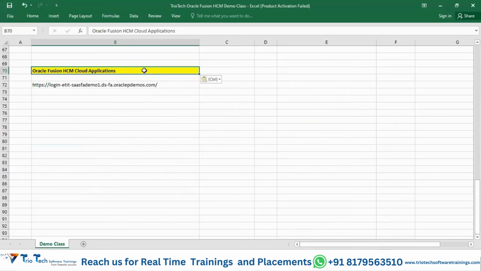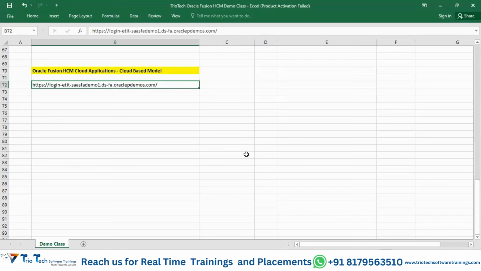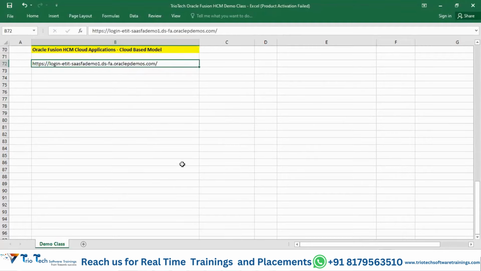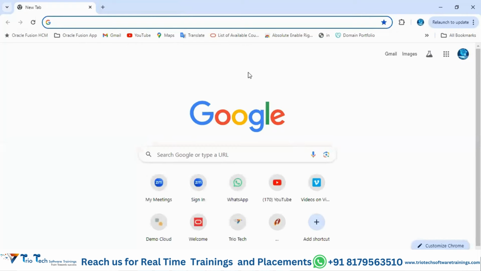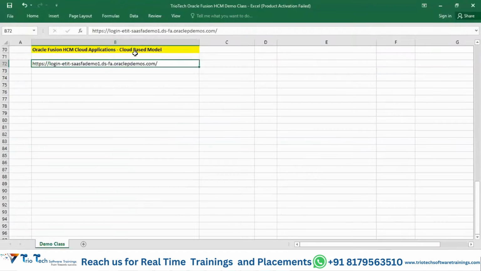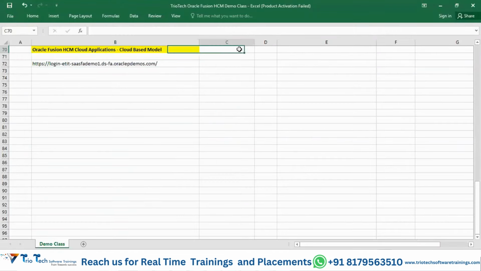As I told, this is completely on a cloud-based model. Cloud-based model means what, team? A software that is hosted over the internet. We no need to install any software in our laptop or in our personal computer, anything, team. Client no need to maintain the servers, install the applications, maintenance, supporting, nothing. Everything will be maintained over the cloud, team.